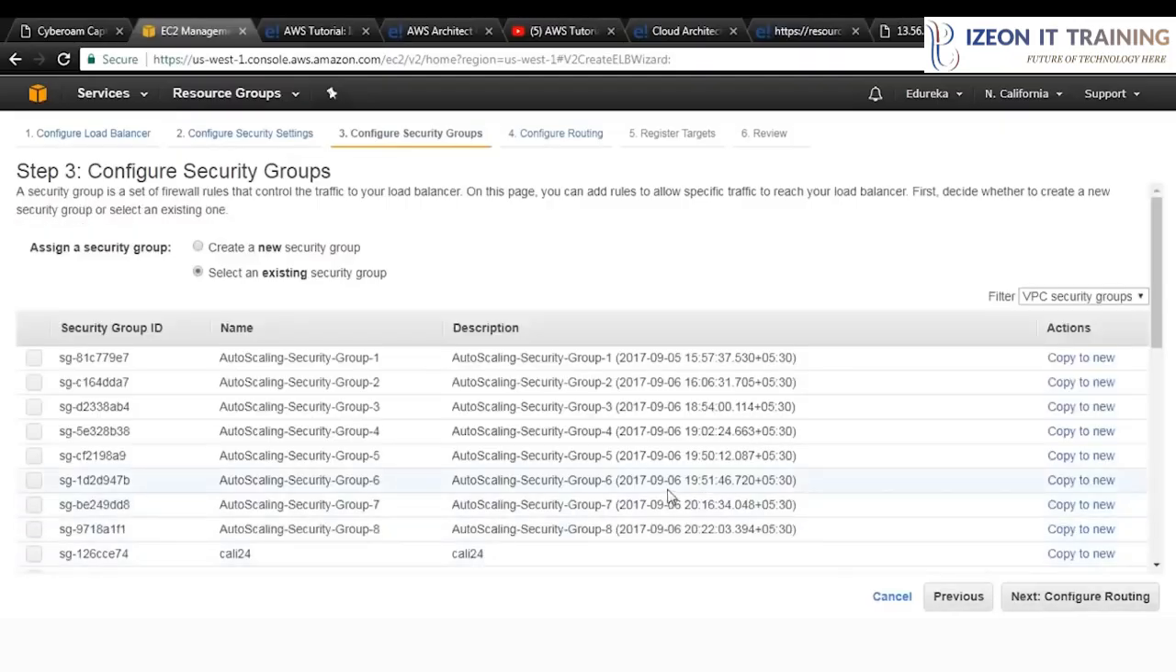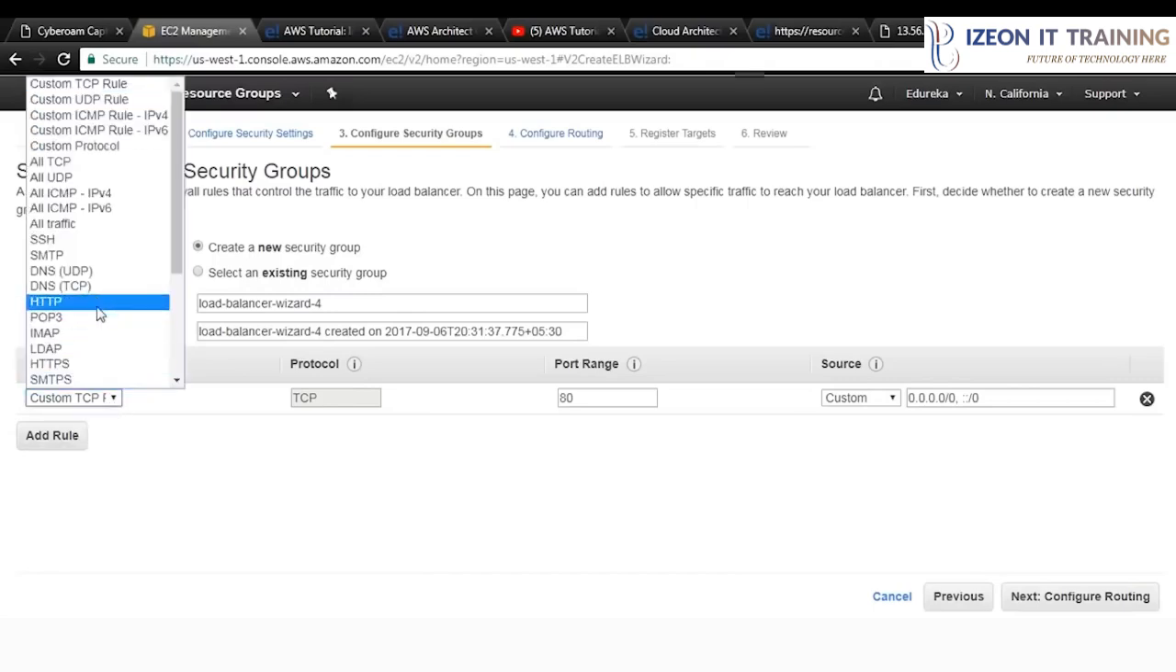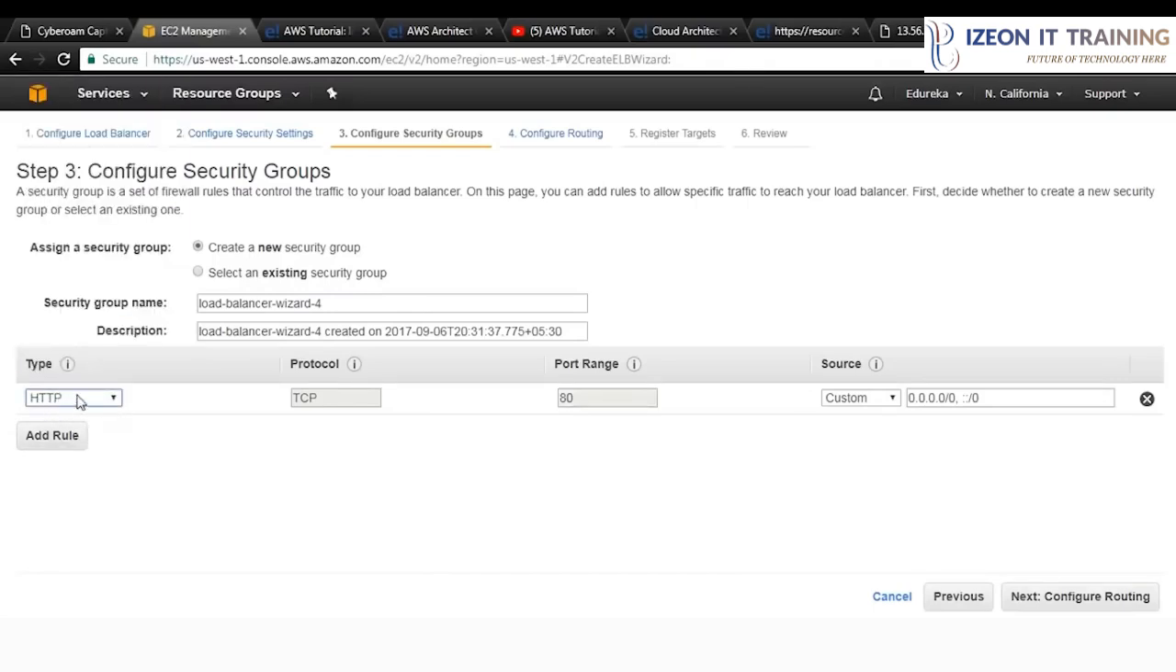All right, so now you'll be specifying the security group. In security group, it's better to create a new security group. Remember, guys, don't include the default security group for your load balancer. It's a good practice to always create a new security group so that you can customize your rules according to your needs. So I'll create a new security group and specify the HTTP rule, and I'll click on next.